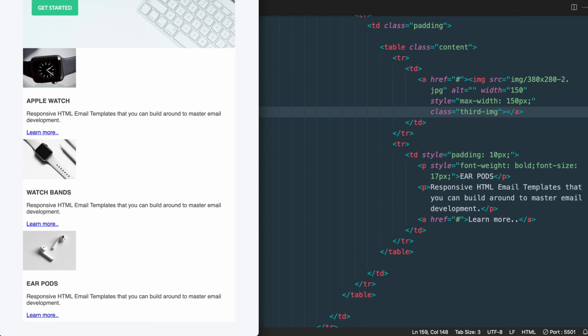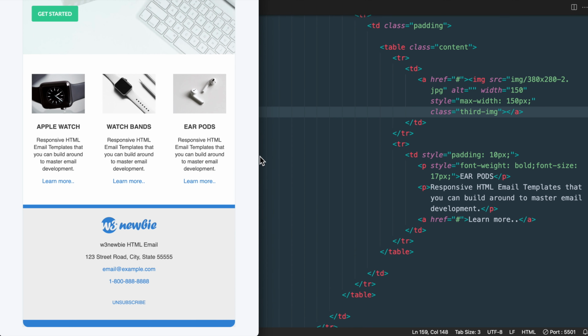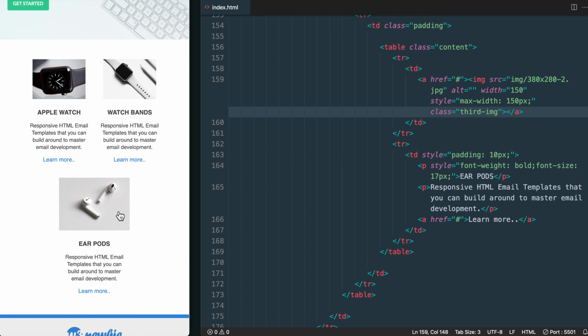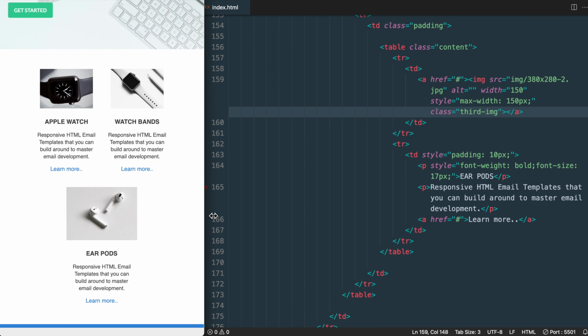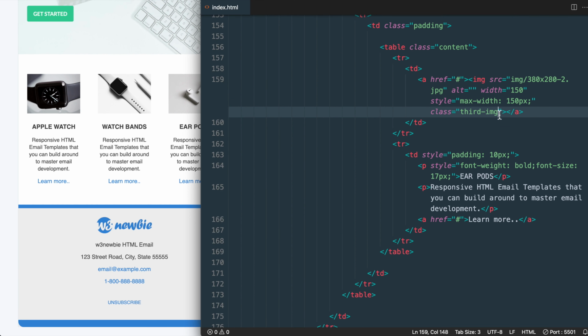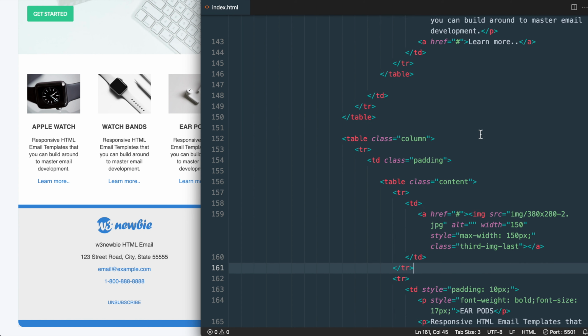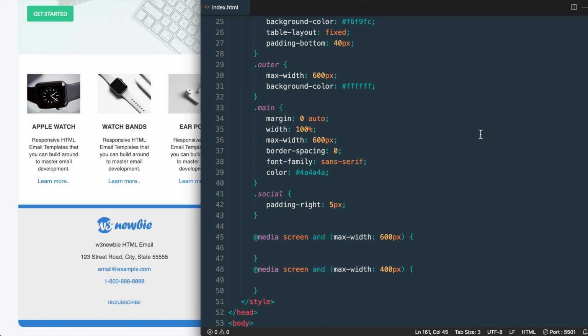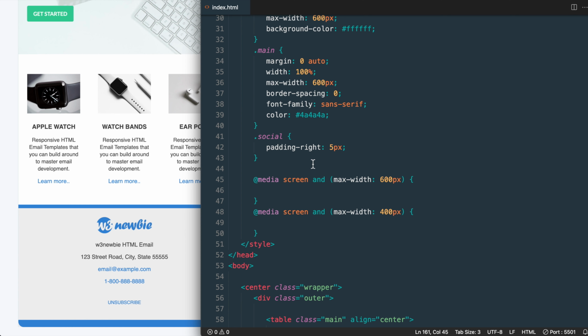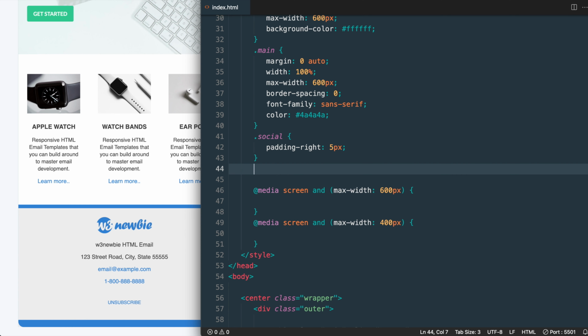We're going to do third image -last because that third image is going to increase in size before the other ones do. It's going to increase in size underneath 600 pixels instead of 400 pixels like the other. So we'll say third image -last for this one. So we can apply different CSS to the third column than the first two. So back to the CSS, let's start off with that 3 columns class that I just referenced.